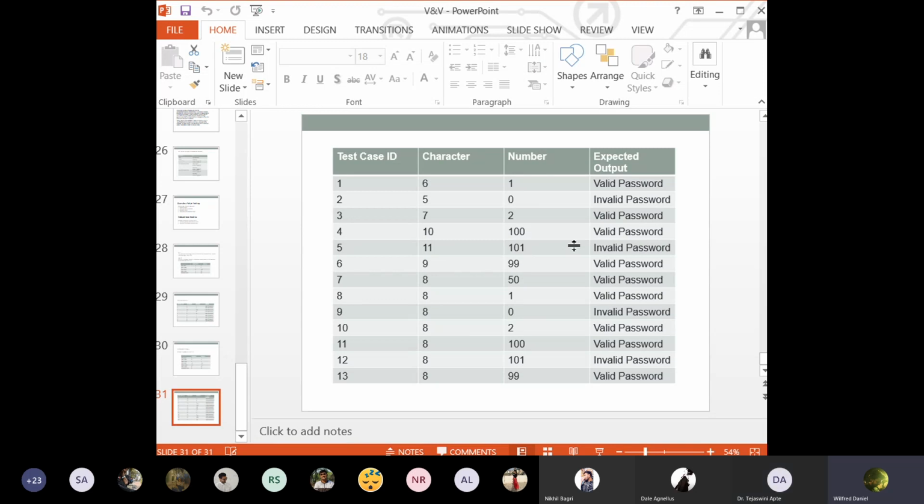because the number of characters is falling less than 6, or the required integer input is less than 1. Like in one case here it's 0 and 5, which shows an invalid password. Here it is 11 and 101, which is again an invalid password. And here, in the nominal cases, yeah.